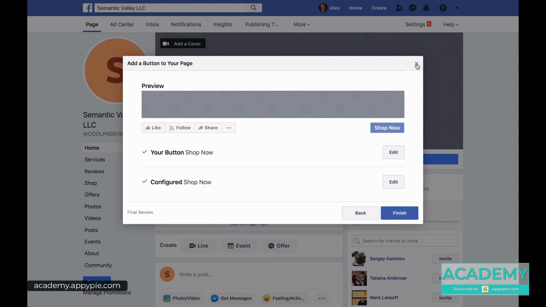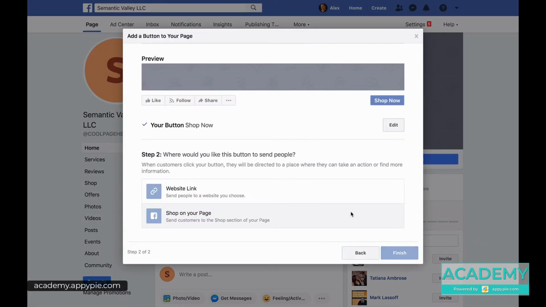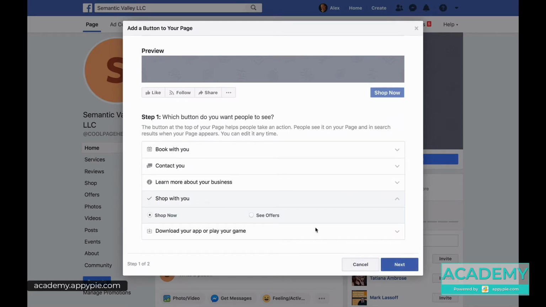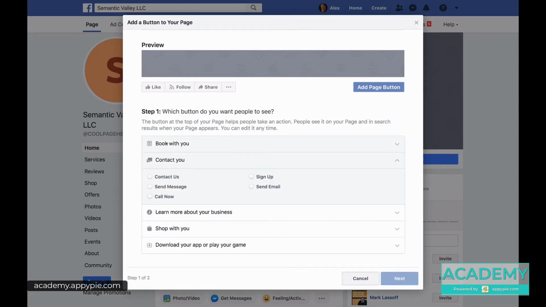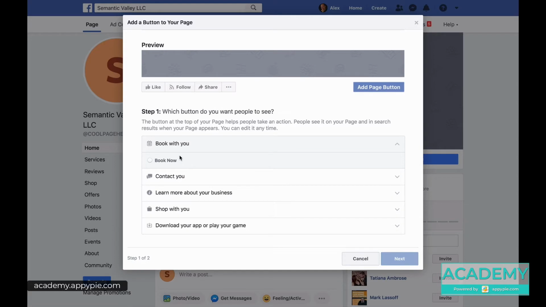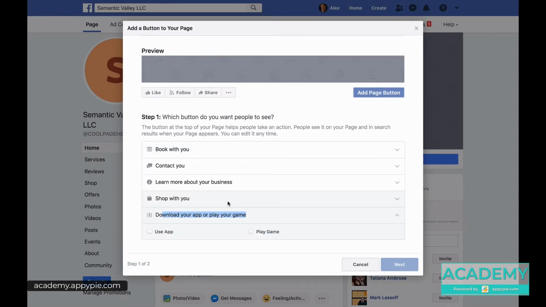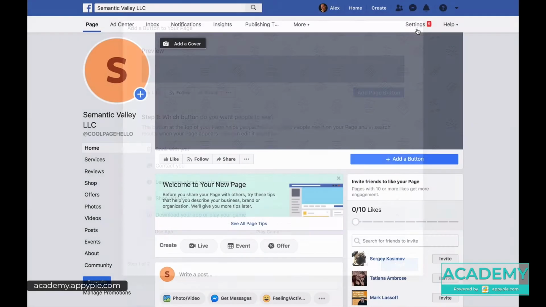So that's optional. If you just want traffic to your website for people to contact you, that's also optional. To contact you or to book an appointment with you if you're maybe a coach or some kind of advisor. So maybe you want to promote your app or play your game. So there's a lot of things that this is the call to action button.